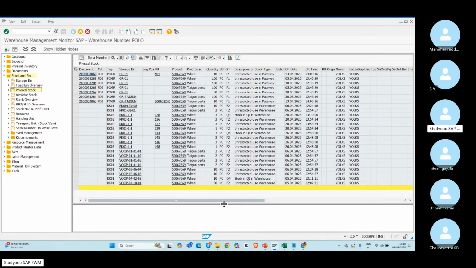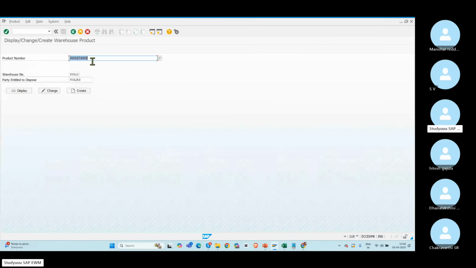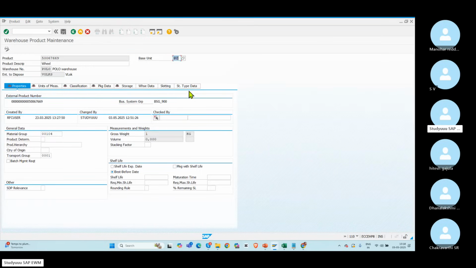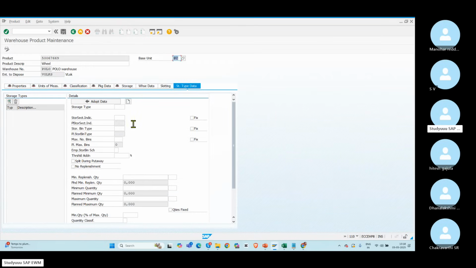Now we came to the last, guys. Now go to the minimum maximum quantities, where exactly you will maintain. First thing, go to SAP/mat1. In the material, go to change, go to storage type data. Here you can see storage type, minimum replenishment quantity, minimum quantity, and the maximum quantity that you do replenishment, guys, here.